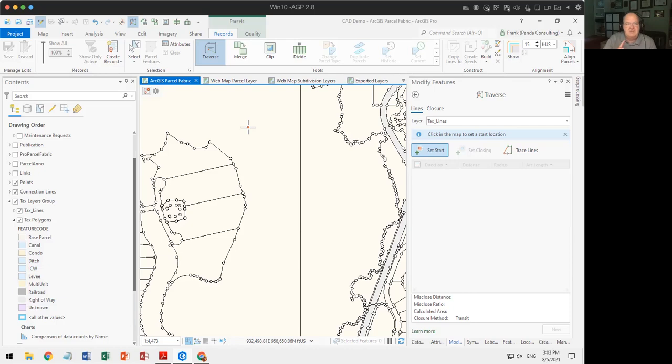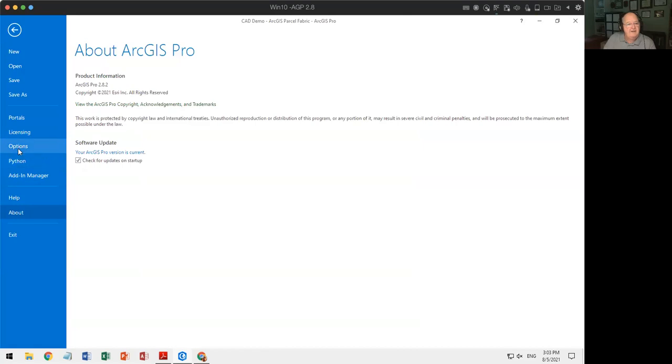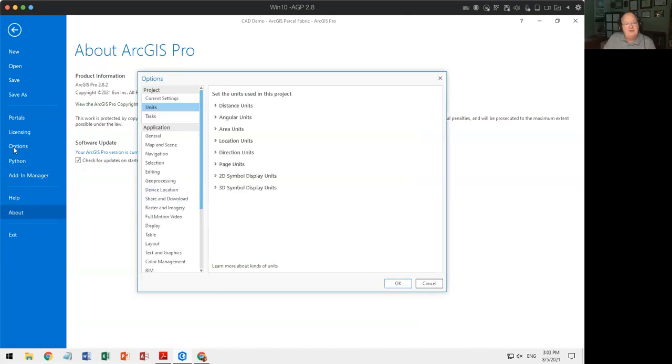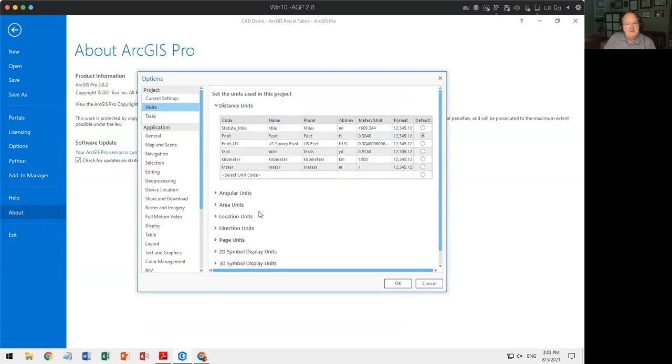I did want to mention something for those of us that are parcel mappers inside of public land survey system states. Inside ArcGIS Pro, if we look at the options, the distance units, by default, the only distance units that come with it out of the box are foot, foot US, and yard. But notice there's no chain on here. There's no rods, perches, anything that in some states, there's a lot of references to those.